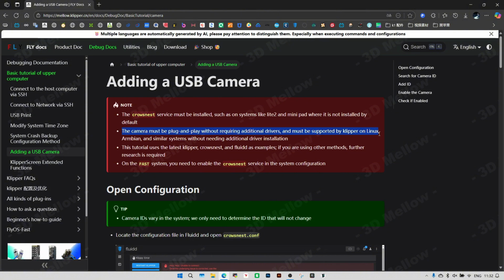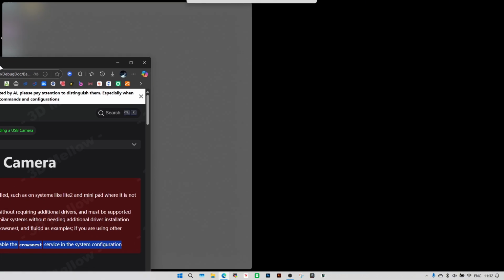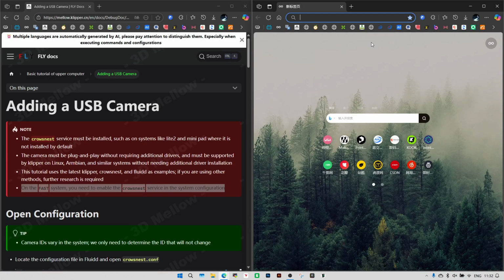The camera must be plug and play without requiring additional drivers, and must be supported by Klipper on Linux, Armbian and similar systems without needing additional driver installation. But Minipad and Lighthost are not recommended because their performance is insufficient, and the system may crash when running for long periods.